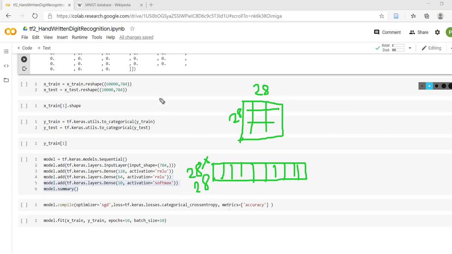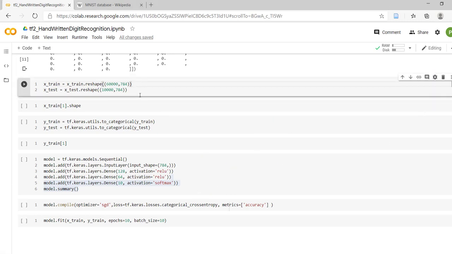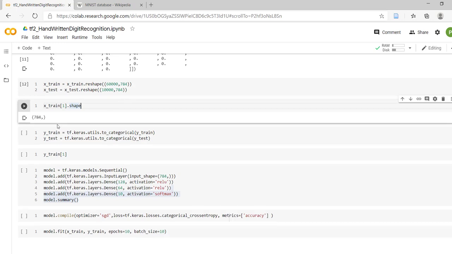How to change the shape? That can be done with the help of reshape. So we are changing xtrain's shape to 60,000 comma 784 and xtest shape to 10,000 comma 784. So let's check out the first image shape now. So now it is 784. It is not showing 28 comma 28. Now we have successfully converted that image of size 28 comma 28 to a single array of size 784.